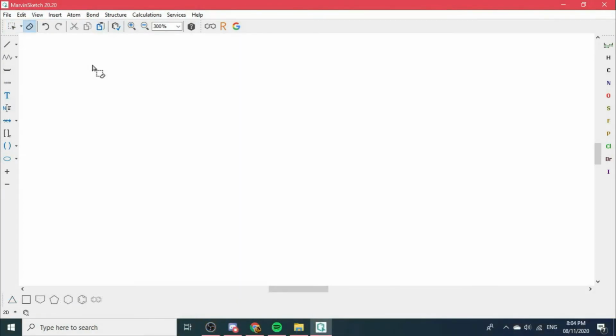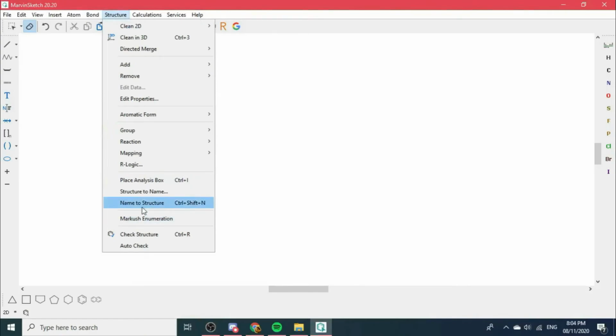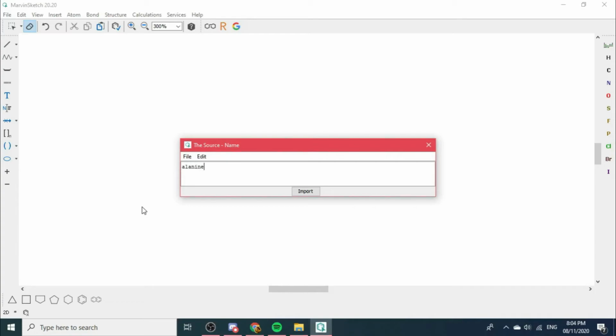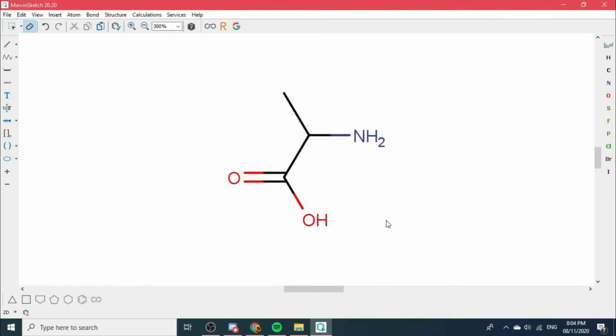Let us now learn how to construct another molecule. For this, we will be using alanine. To construct alanine, first click the Structure menu and then select the Name to Structure option. Type alanine and then press Import. The structure of alanine will then appear on the canvas.